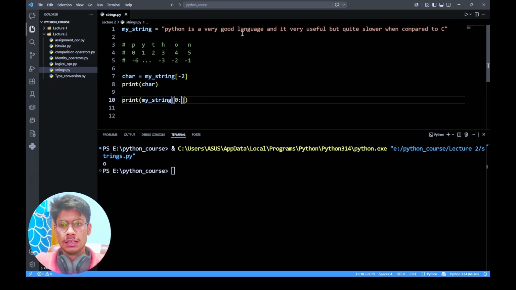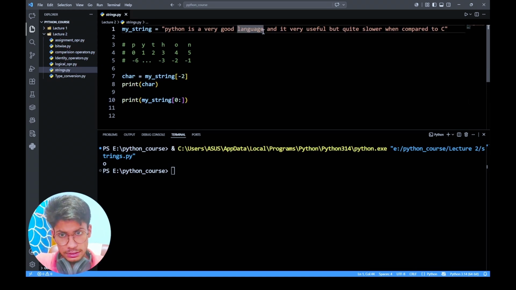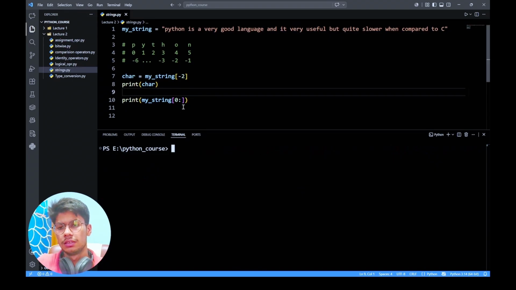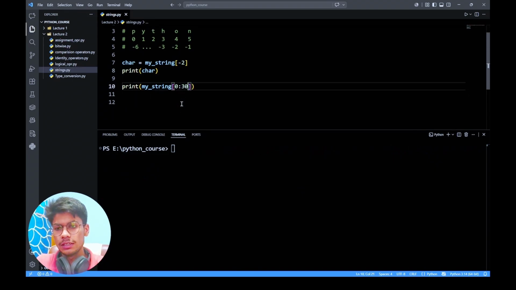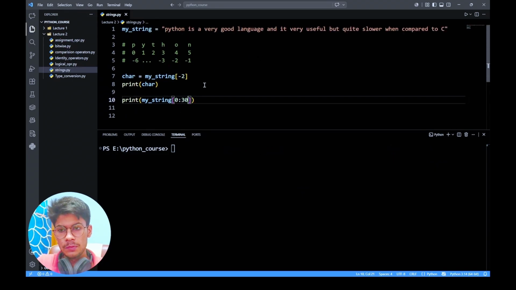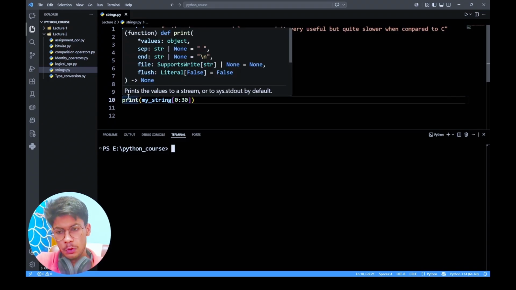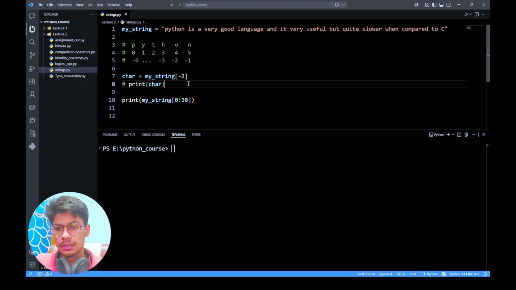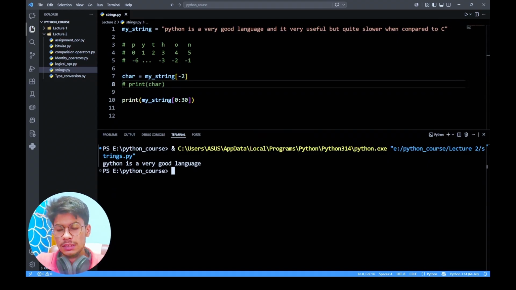So in this case, the last character E is at a position of 30. So we will enter 30 over here, and when we execute this program, this print statement will return "Python is very good language." So you can see that this program successfully prints a part of this whole string, that is, "Python is a very good language."